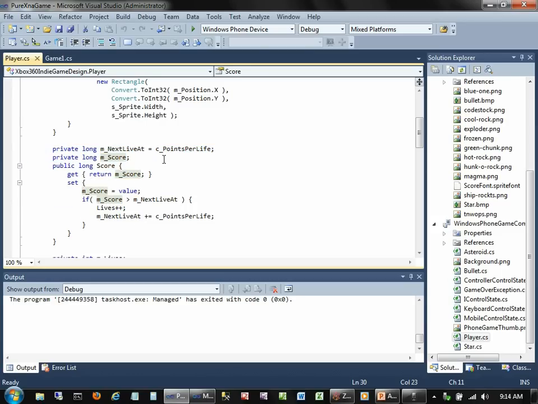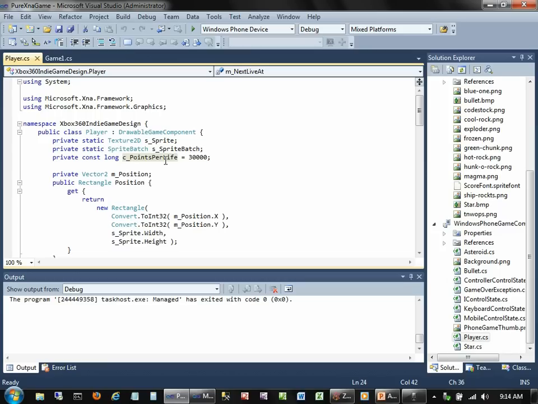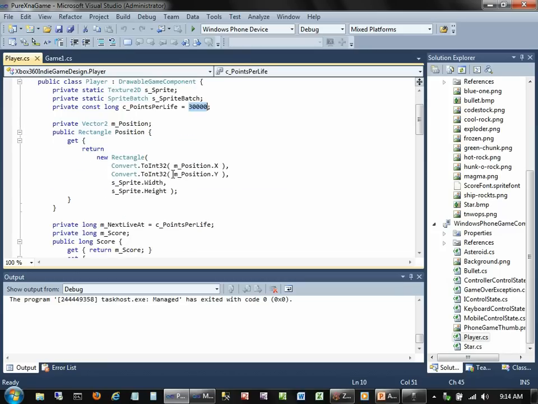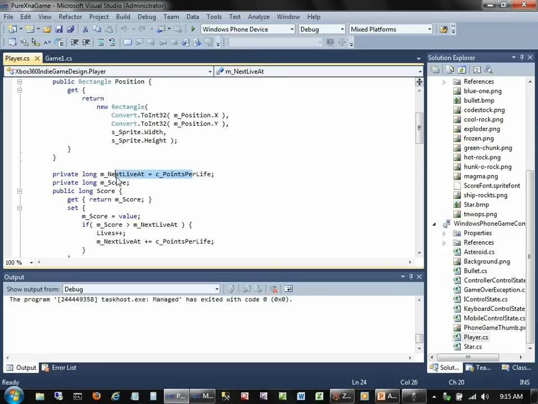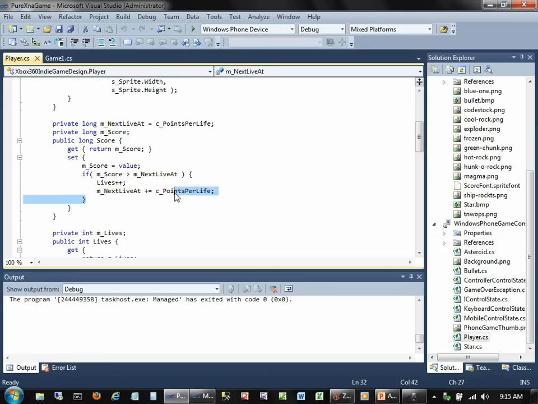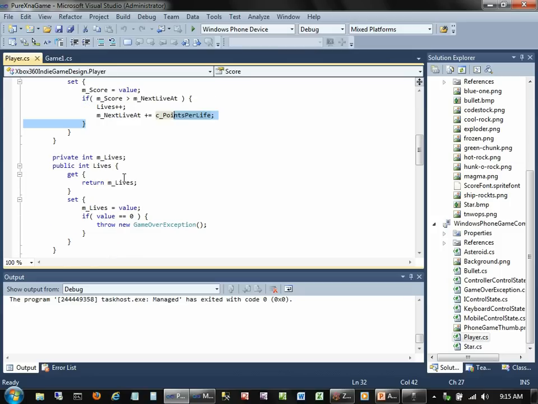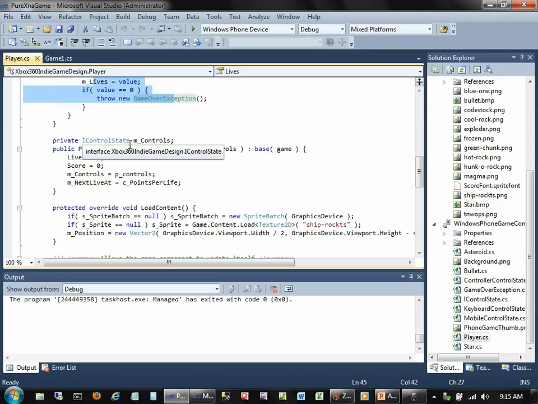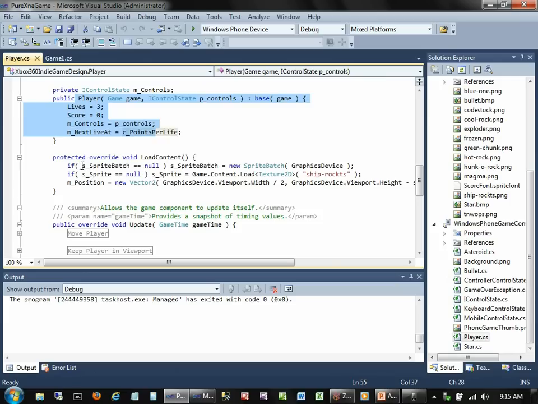Here we're just saying, hey, every 30,000 points, give him an extra life. This is when he's going to get to 30,000 points next. If you got an extra life, give him an extra life. There's that. If you ran out of lives, throw the exception. He gets the control state passed in as the interface at the beginning of the level. Loads himself up. Once again, only do it the first time.